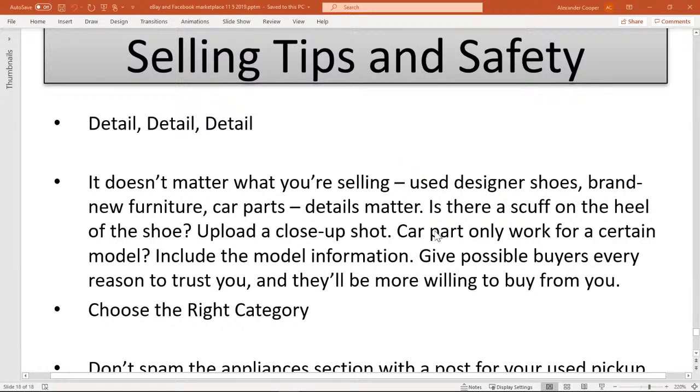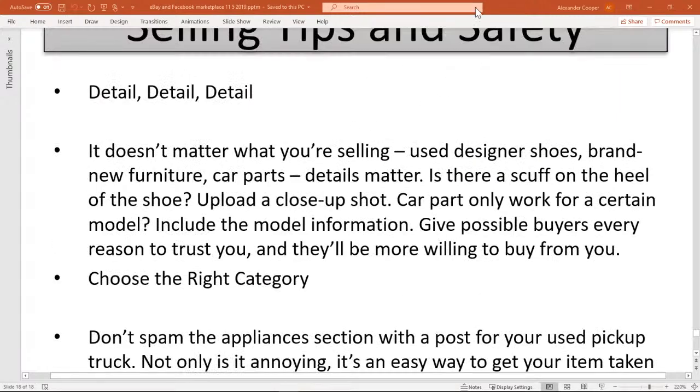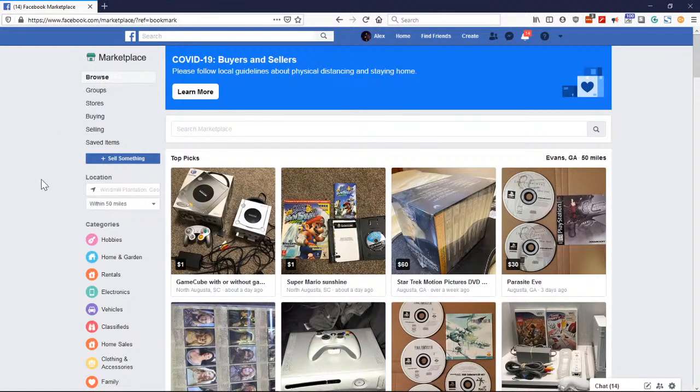When we post something, let's look at our actual items here. And I've just gone to the main Facebook area.